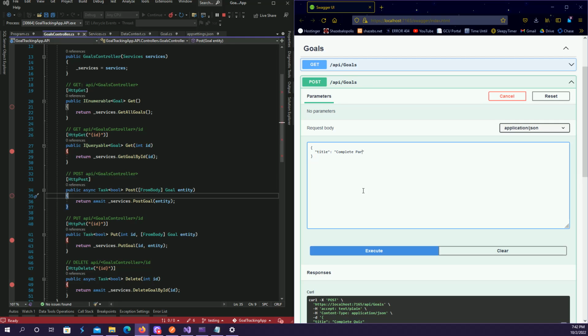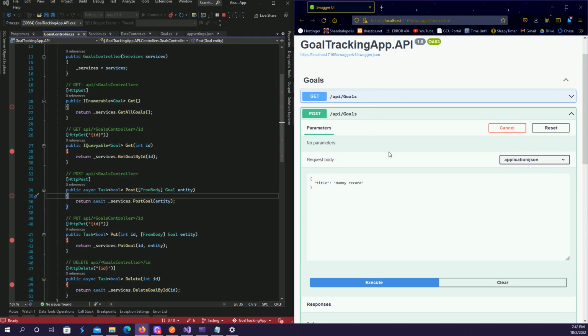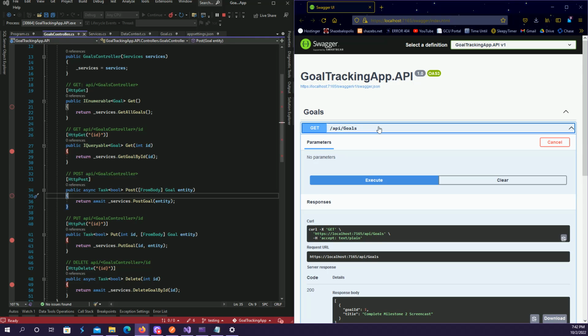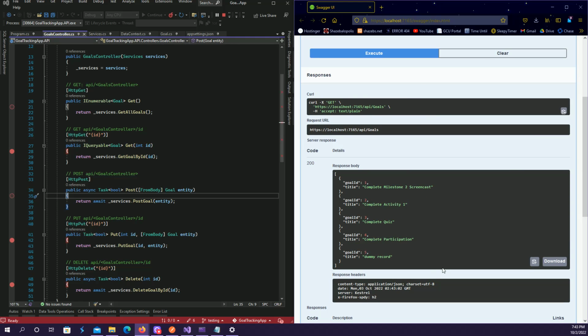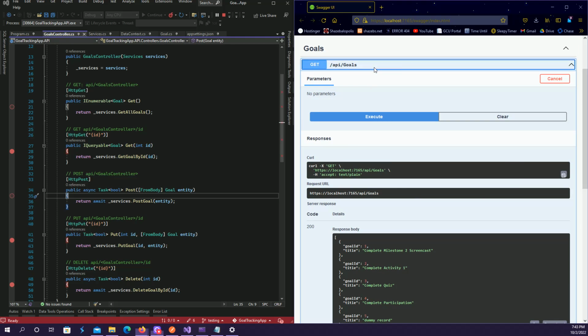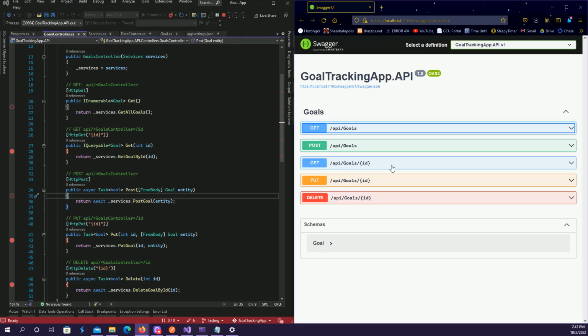Complete participation, execute that, and let's just go ahead and create one that we will end up deleting later, which we'll call dummy record, and execute that. Everything looks good. We'll go back into our get all, which will return all items. We press that, we can see we get all items returned. Now that we have all items back, we have an array of items.